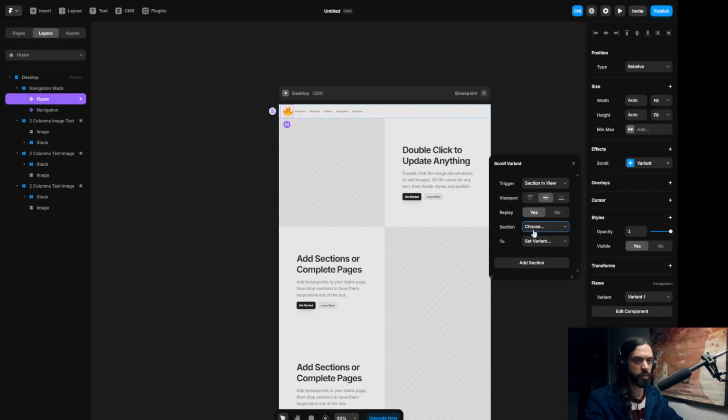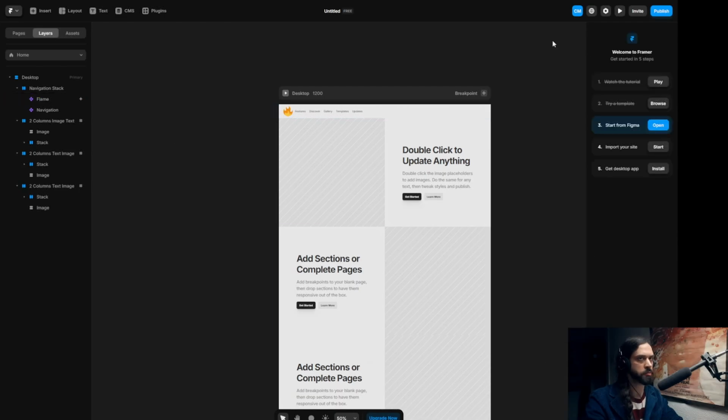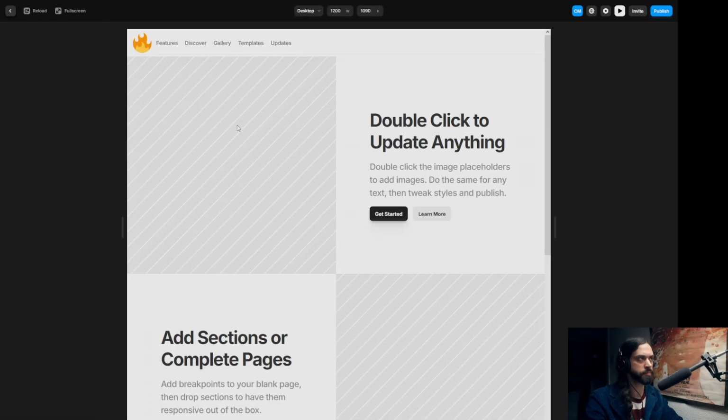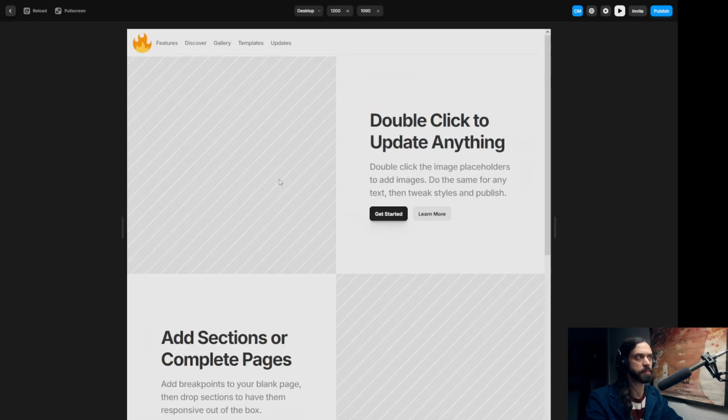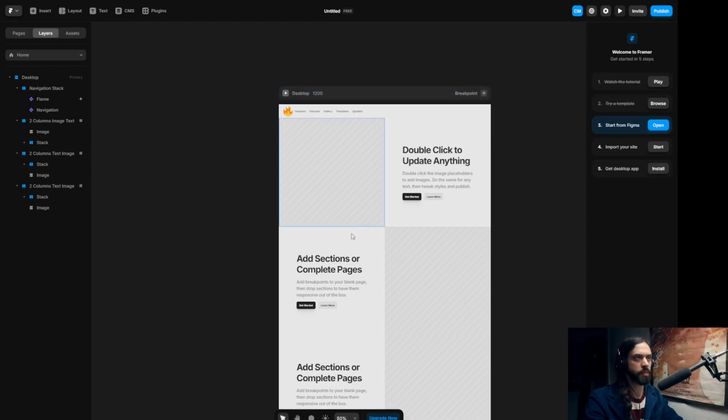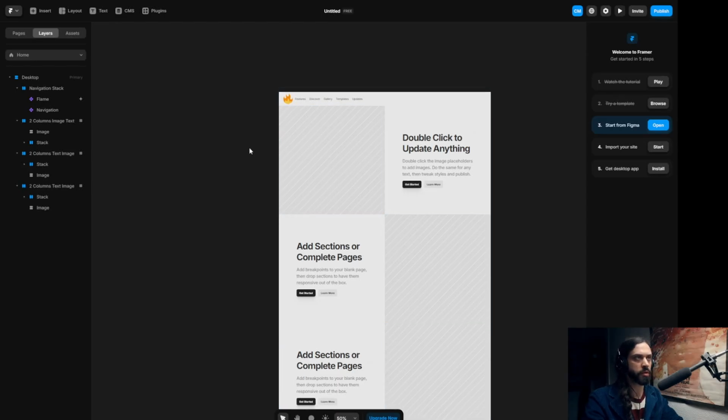For the trigger on this, we're going to use the section in view setting. We're going to make sure that it replays so that we can scroll up and down and it will repeat as needed. And we're going to say on section 1, we're going to set the variant to be number 1. So basically there's no change when section 1 is in view. Then we're going to say when section 2 is visible, we want to play variant 2. And finally, when section 3 is visible, set it to variant 3. Okay, now all being well, that should work. Yeah. And we've got a nice dancing flame that behaves when we scroll. Okay. So that's the scroll variant animation that makes use of our mouse input.